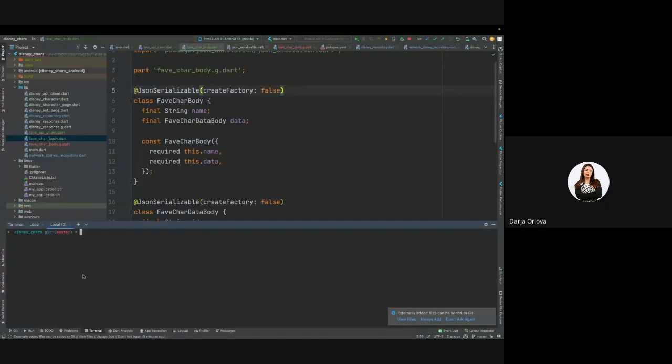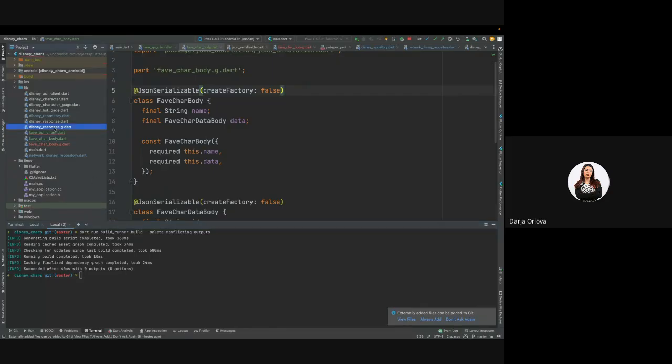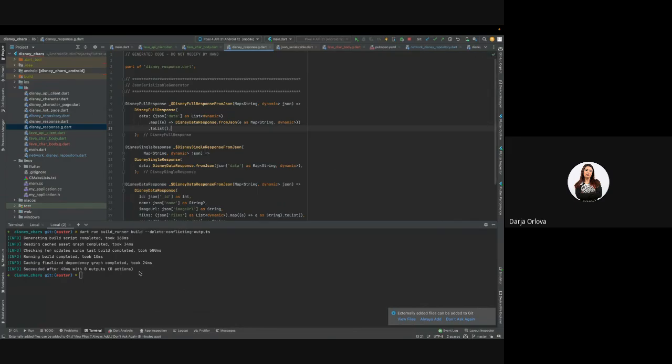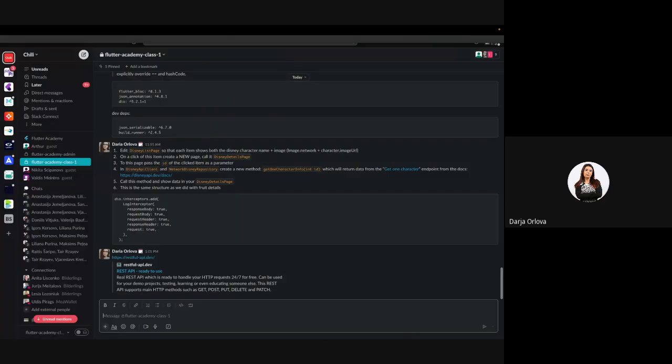Okay, so if you have any conflicting files, for example, you already had dictionary response G and so on, in some cases it can complain, you can add a flag called delete conflicting outputs. What this will do, it will delete all of the files and regenerate them in case it finds duplicates. And I will send the whole comment to the chat.